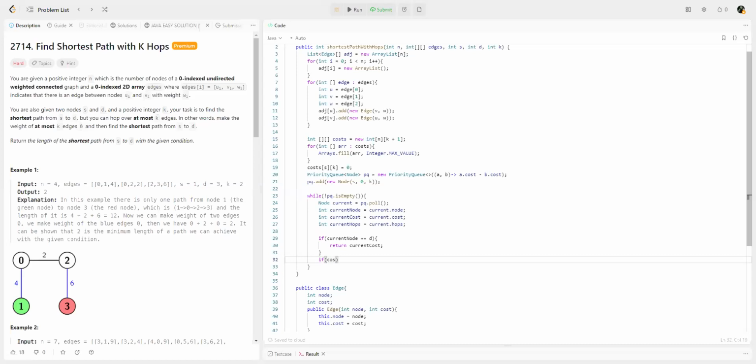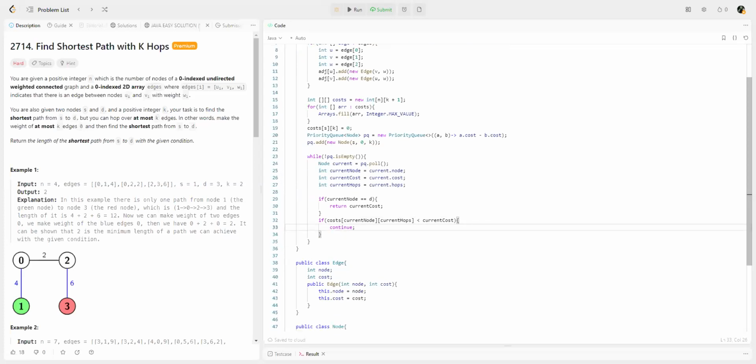So I'll say if costs of the current node, and we check for the number of hops, because it's two-dimensional, I'm doing it for both the nodes and the hops. So if the current node and the current hops cost is less than your current cost, then it means there's no need for processing. So what we want to do is continue. When we continue, we're not going to process the rest, which is where we deal with our neighbors.